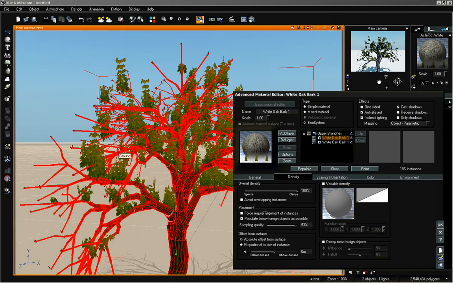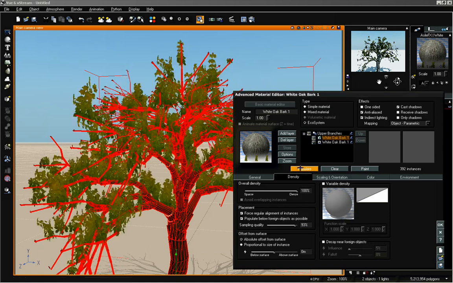the tree. One thing that we have is the forced regular alignment of instances under the density. What that's going to do is basically rotate and turn all of our plants to face mainly the same direction, at least in their original placement. But that's not going to affect this because we have so many different variations, and you can see that already filled in a lot of the tree.